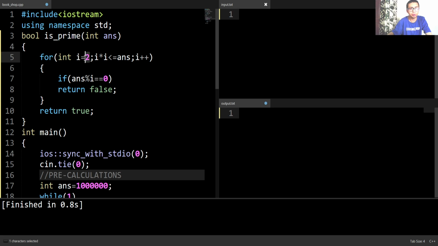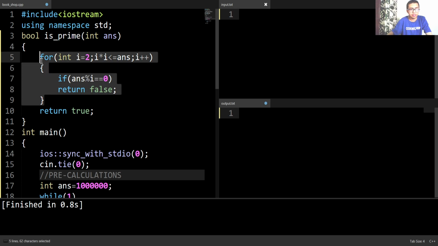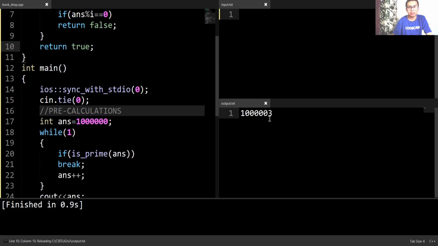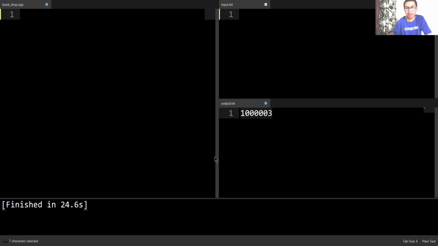In the is-prime portion, I'll simply check if this number is prime or not. That is, you'll simply check from 2 till the square root of this number whether this number is divisible by i or not. If this number is divisible by i, simply return false. And if the whole loop gets executed and still you haven't found a number which divides this answer, then you can simply return true. So after running this program, what I will get is this value. This is the first prime number which comes after 10 to the power 6. So we can print it for each test case.